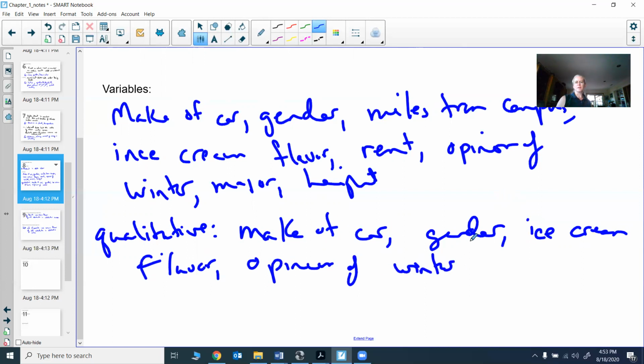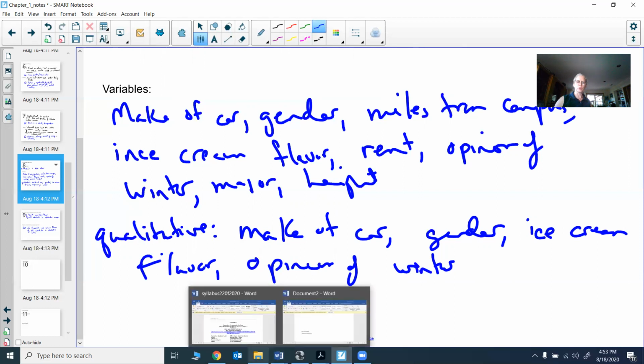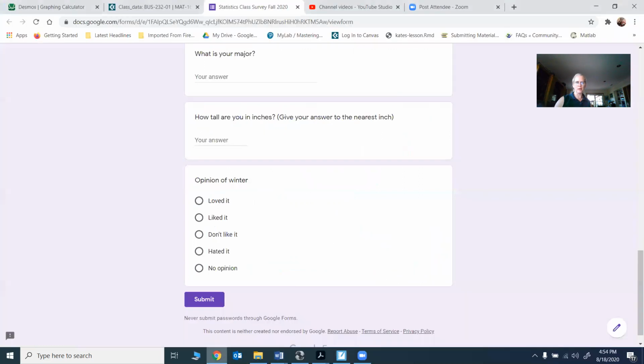now looking at all of these, they're all nominal data because you're not going to put any order on any of these. Actually, opinion of winter actually could have order to it. So make of car, gender, ice cream flavor, those are all just nominal. But opinion of winter could be, if you wanted to, you could make it into ordinal data. So you could say love it, like it, don't like it, hate it, no opinion. So these first four, you could actually put them in some kind of order.